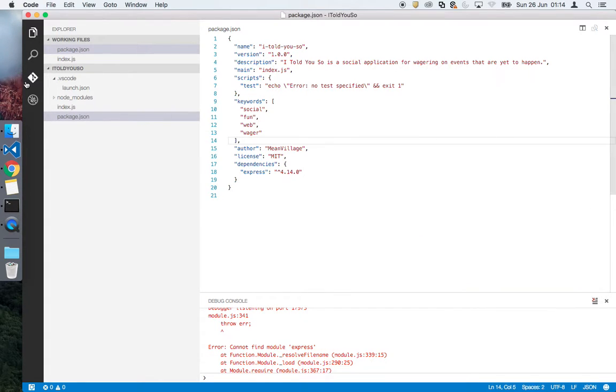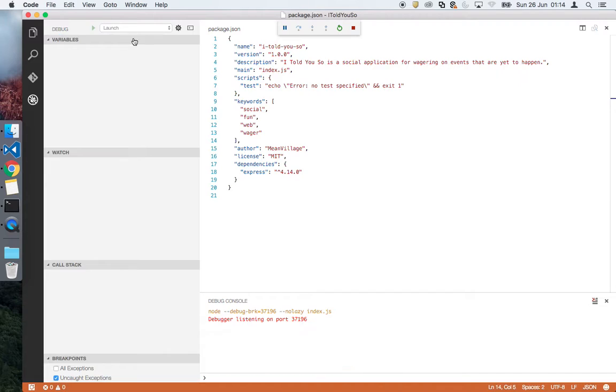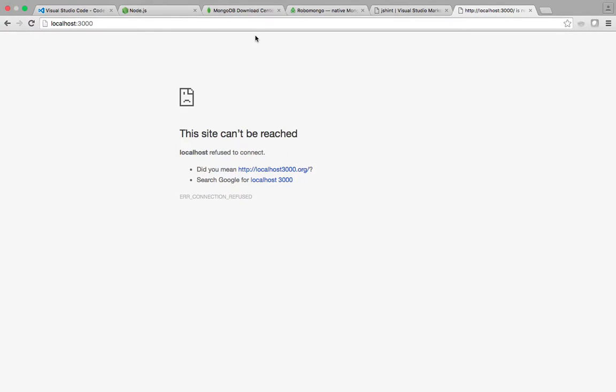We've seen how to run our code from the terminal. Let's run it from Visual Studio Code. We can go in here, click play, and I told you so is running on port 3000. And if we go here, cannot GET, that's the actual server getting that command. So I'm going to show you guys how this actually works.